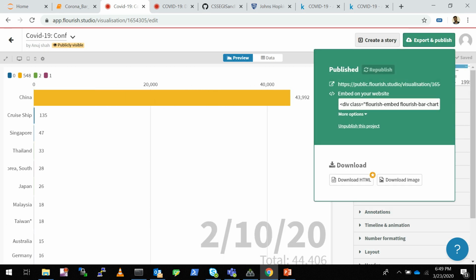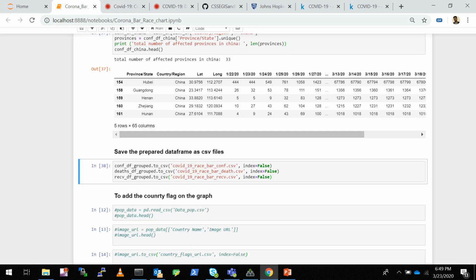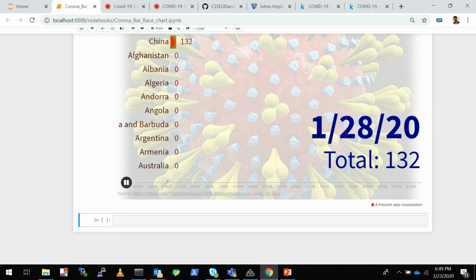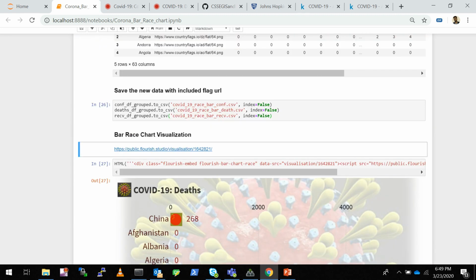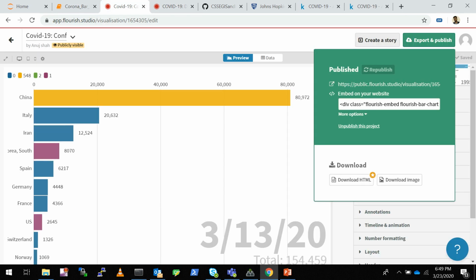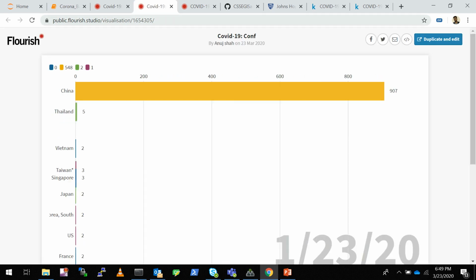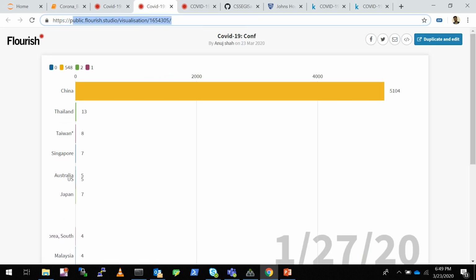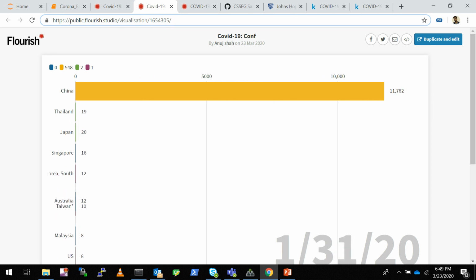You also get an embedding code which you can embed in your website, like the one we have done here in our Jupyter notebook. This is the embedding code I have added, and it will start running in your website. And if you click on this, it is publicly available, and you can share this with anybody, and they will see your bar race chart graph here like this.